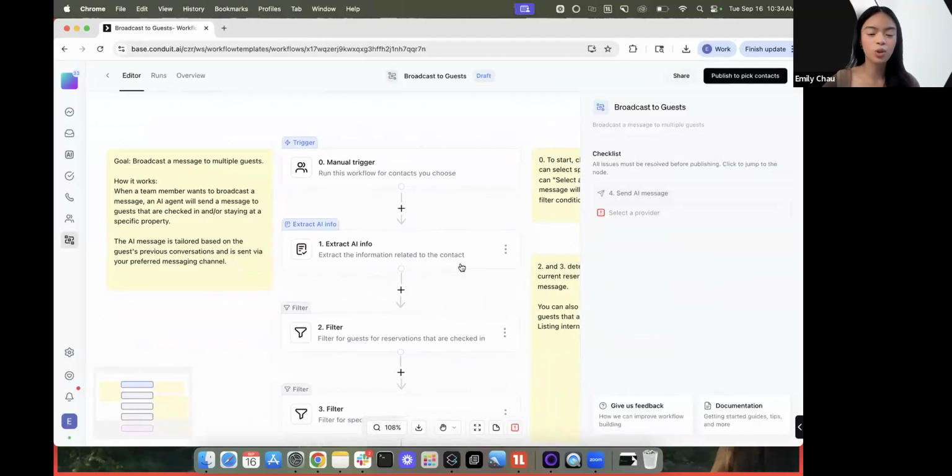This is actually a request from one of our customers. They said they wanted to send a message to multiple guests because they're in Hawaii and they had a tsunami warning. For this tsunami warning, they had to manually send a message to every single guest that was staying at their property. But we said, why don't you just have a workflow for this? So this will broadcast a message to multiple guests.